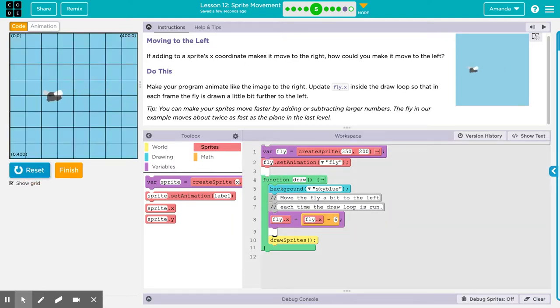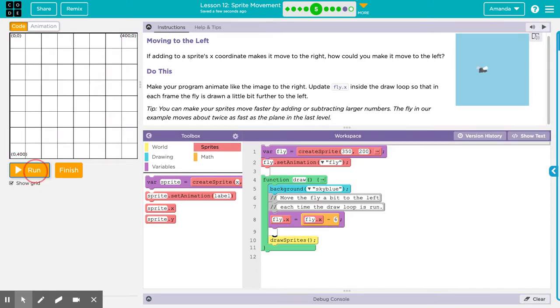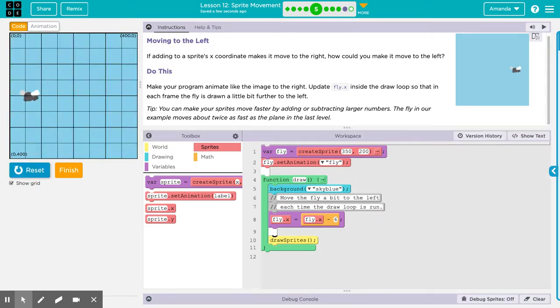There he goes. Fly, fly. Fly, little fly. Shoo fly. Don't bother me. And that's it.